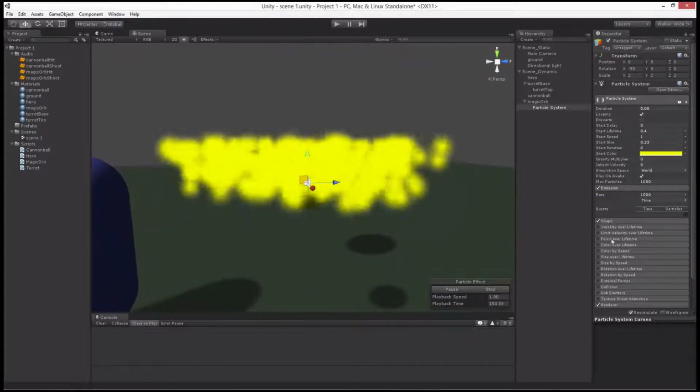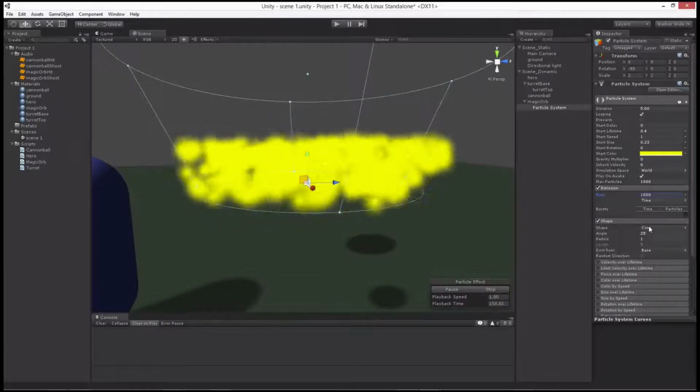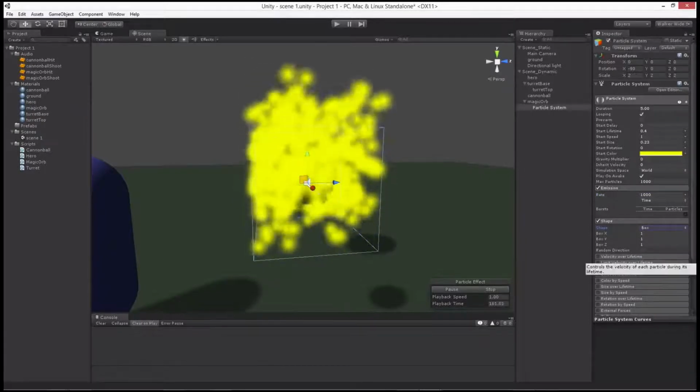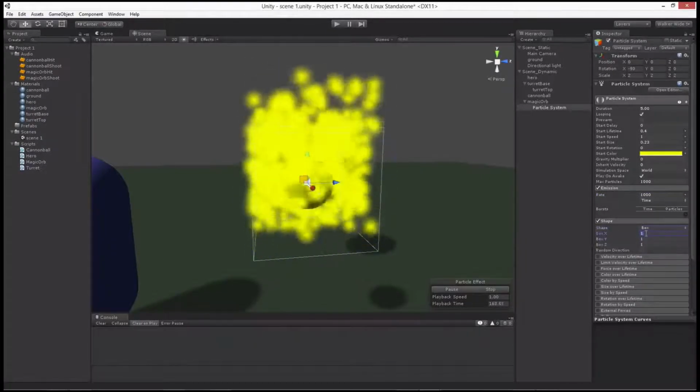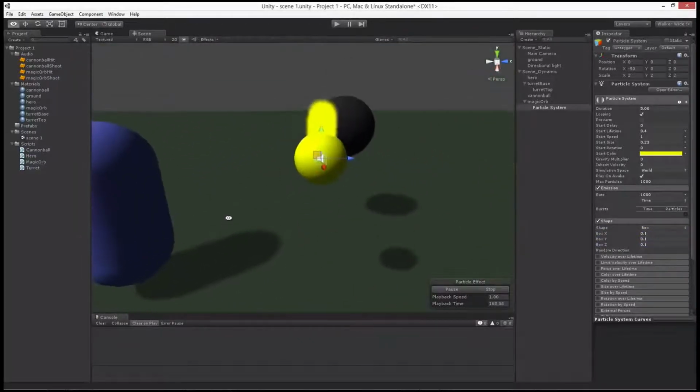Let's go ahead and go down to our shape. Our current shape is a cone. Let's go ahead and change this one to a box. Alright, and with the box size, instead of being 1, let's change it to 0.1. That way it's a little bit more the size of this actual object right here.